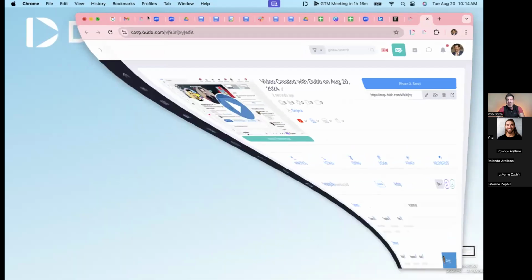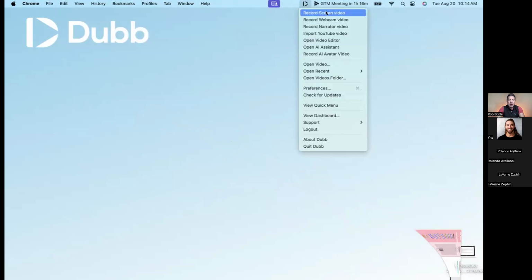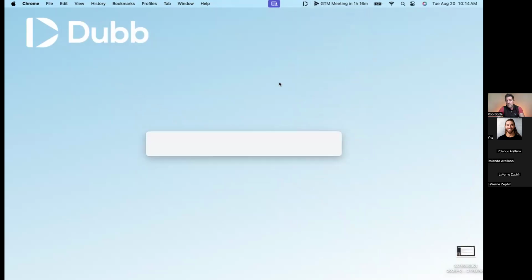Now, let's check out the desktop app. So the desktop app is right here at the top, little D symbol here. We've got a lot of options within here. We can do screen recording, webcam stuff. I want to show you the difference between the screen recorder you just saw and the desktop app. So I'm going to click record screen.